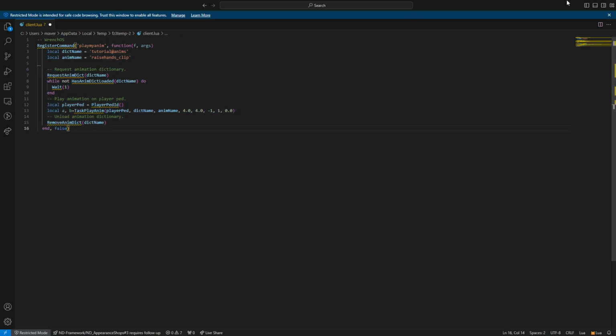I'm going to copy this so I can give it to you guys in GitHub. And then basically all you'll have to do in game is type /play my anim, and you'll be able to see your anim. That's about it.